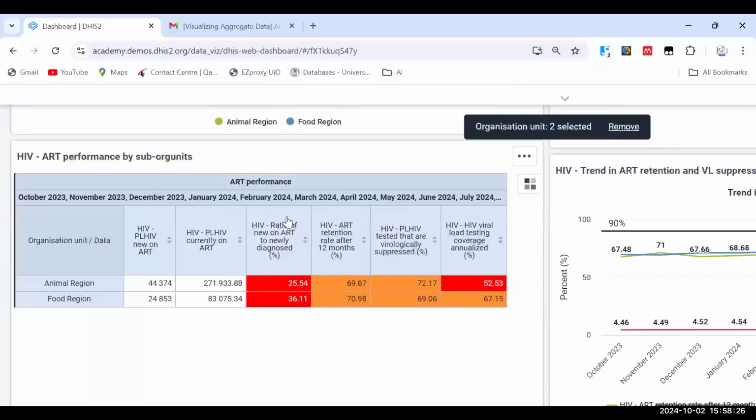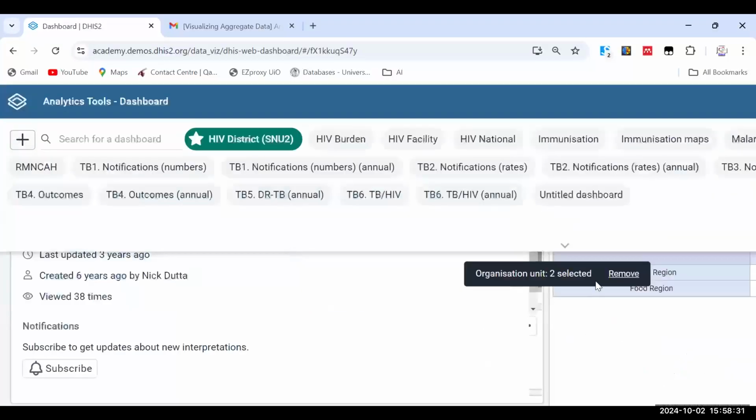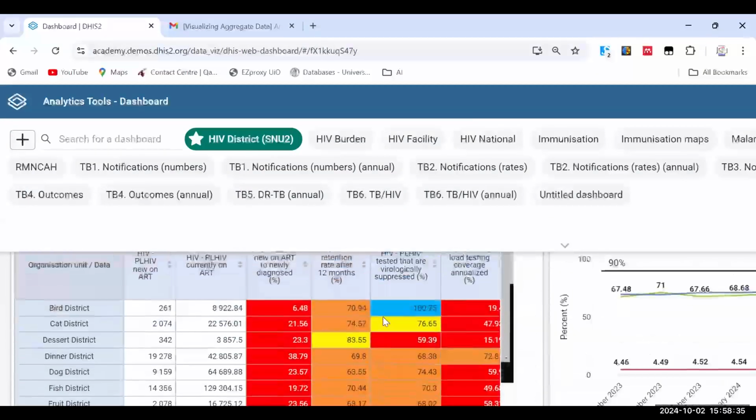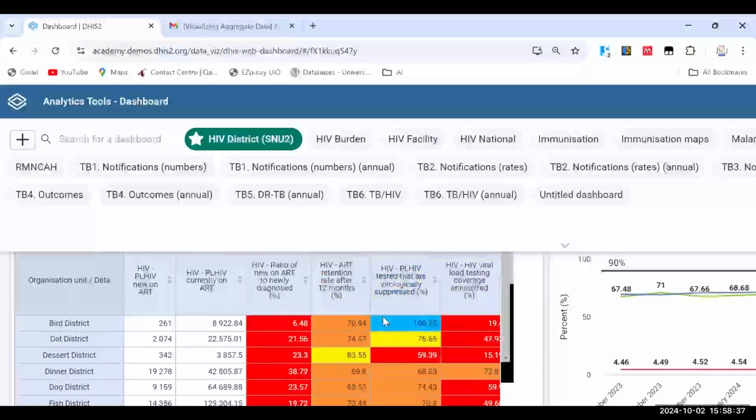So you will see here a ratio of new on ART to newly diagnosed HIV. Let me remove this filter. So this filter is removed. And then if I go down, you will be able to see all the districts listed here. So this is a dashboard item where you have a table. And of course, there is something really nice.